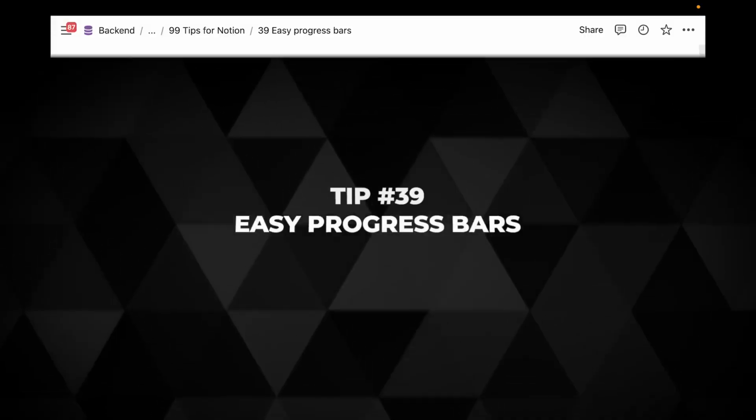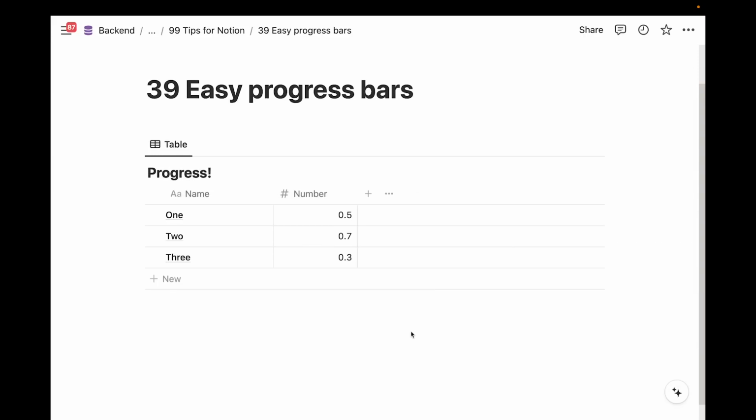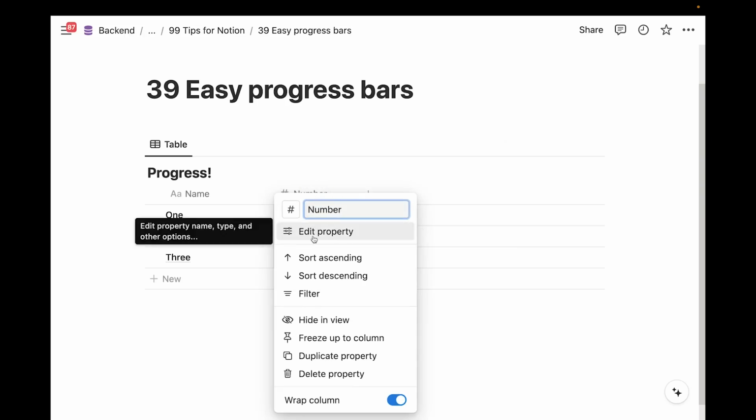Tip 39, easy progress bars in Notion. There used to be a time where it was actually fairly complicated and you needed long formulas to create progress bars in Notion, but nowadays it's super simple. As soon as you have a number property in your Notion workspace or in your database, you can get a progress bar. And to do so, just click on the property and then say edit property.